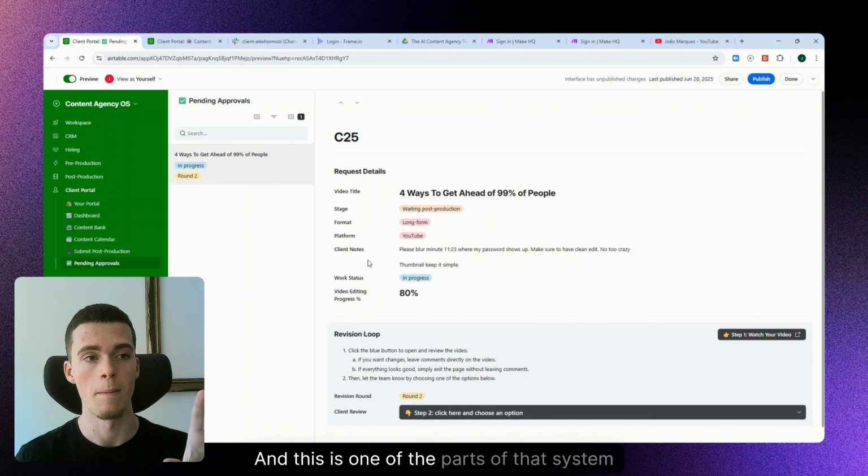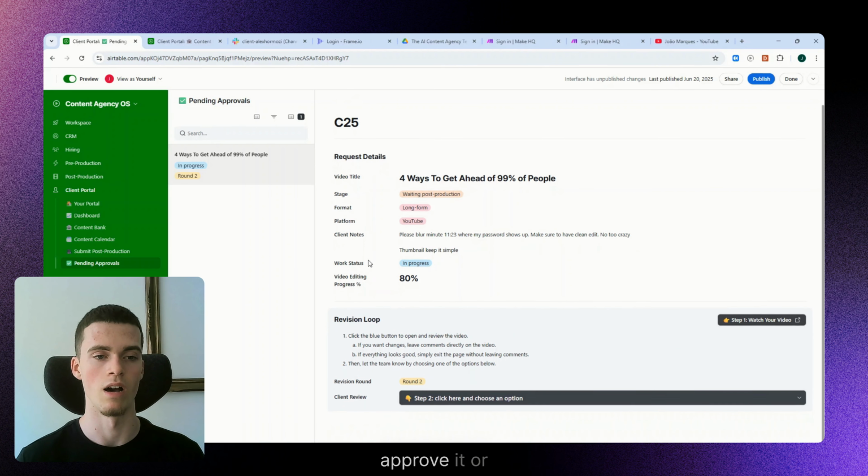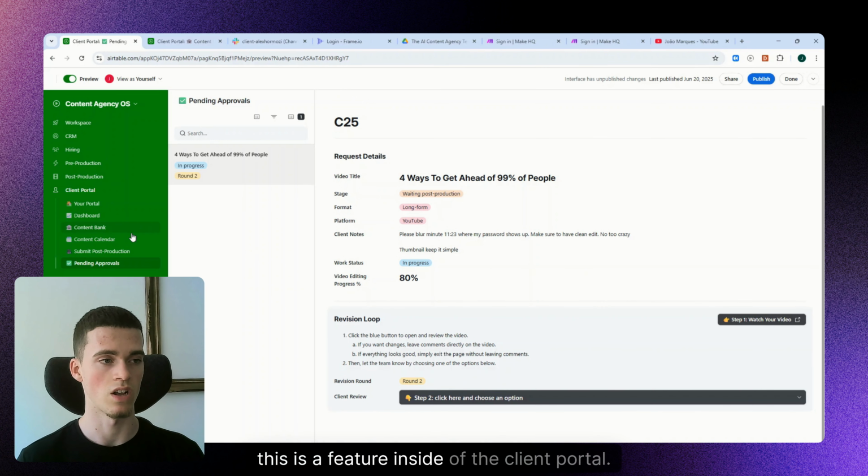And this is one of the parts of that system, because the client actually needs to review the video and approve it or provide feedback, right? So this is a feature inside of the client portal.